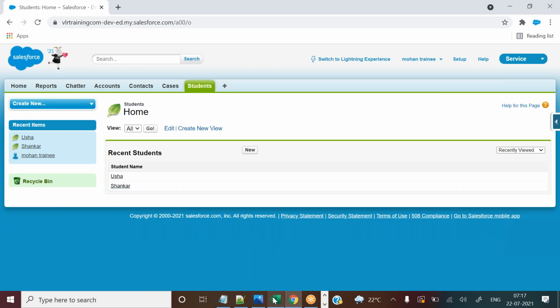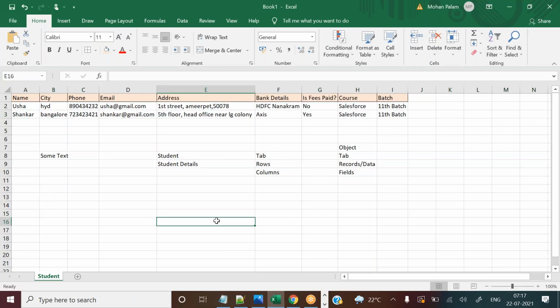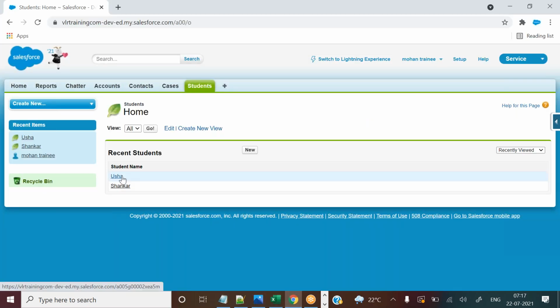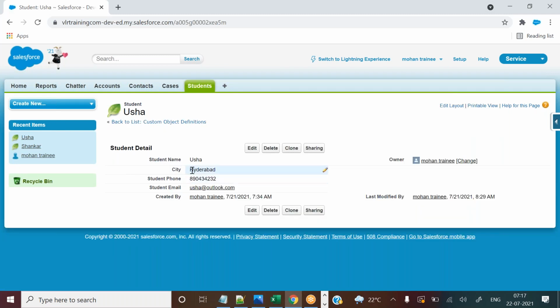And now today, as per our business requirement, our business people are asking to create all these fields, so that they can store students' information in those fields. Okay, and what is a field? A field is used to store the value. That's it.